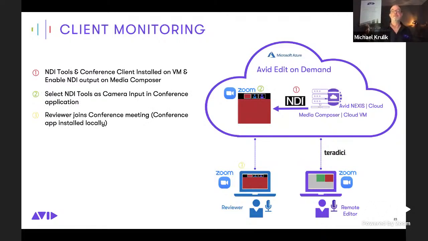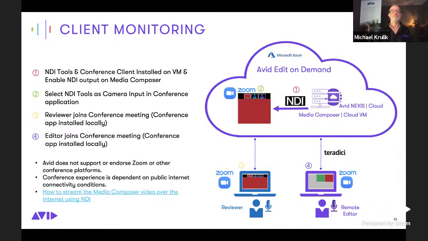You'll also see that some people are logging into Media Composer Cloud VM and enabling the NDI output on that Media Composer. So it could be done on-prem, but still being able to output the NDI and play that out. And then there's also other conferencing systems that can be installed locally to be able to do that same thing. So again, people are just trying to be able to work as best as possible remotely with tools that are available, and we're working on others to make the experience better as well.